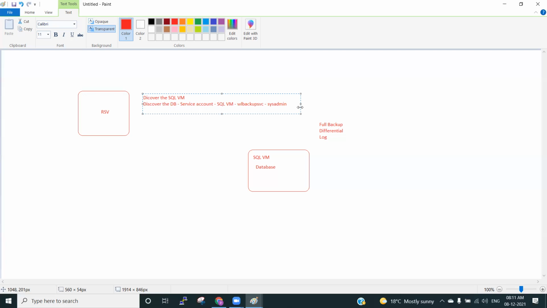Once the discovery is completed, you are going to configure backup. In configure backup, you first need to provide a schedule. The schedule could be a full backup, differential, and log backup. You can choose based on your requirement. Once the schedule is completed, you are going to enable backup. While enabling backup, there are a few things that we need to see.